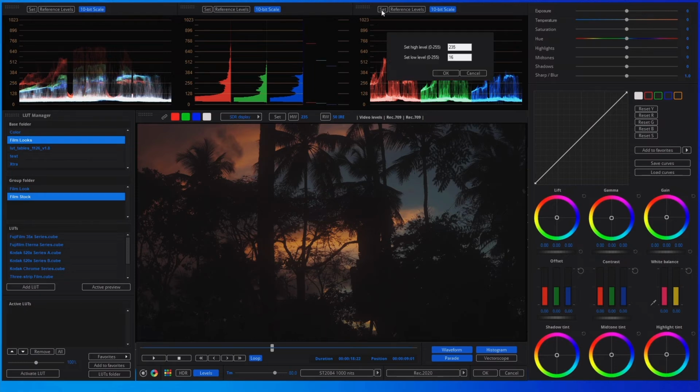To check the video levels, we activate the reference level with the values 16 and 235. We can see that there are values below legal video levels, and in other videos there could be also values over the legal video levels. Now we can correct the video.